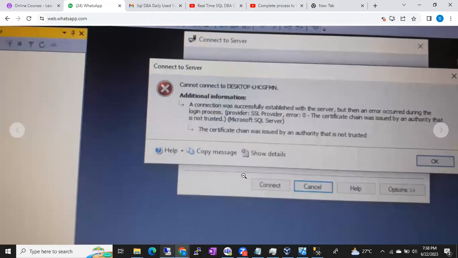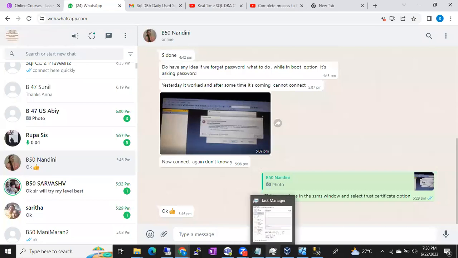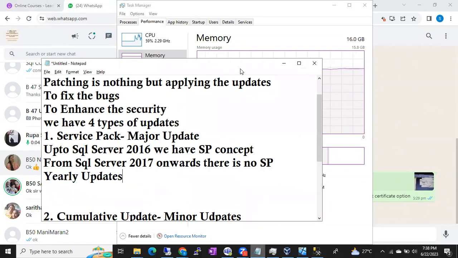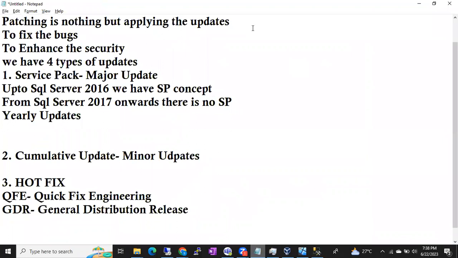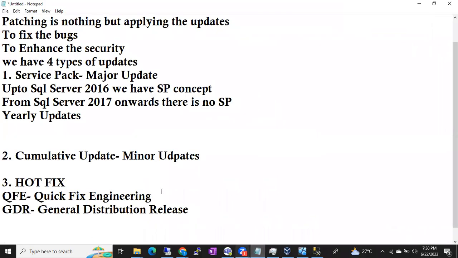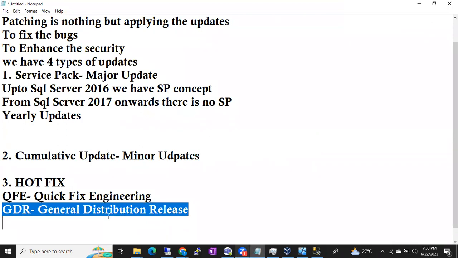Okay, so we have different types of updates, as discussed. What all updates do we have, guys? We have service packs, we have cumulative updates, and we have hot fixes. Just like we have major updates and minor updates, in the same way we have hot fixes also. Under hot fixes we have QFE, quick fix engineering, which is one kind of hot fix. GDR, general distribution release, is another kind of hot fix, guys.